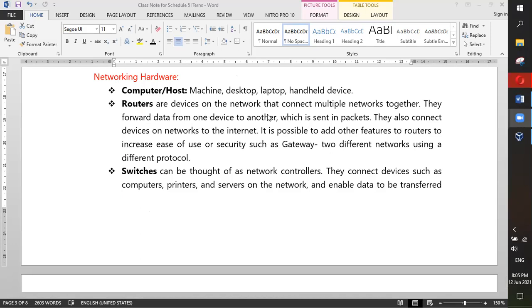Routers are devices on the network that connect multiple networks together. In the olden times, routers were always hardware, physical devices that you see. But now, with the advent of virtualization, you also have routers that are virtual machines. In fact, they are encoded into some of your servers, right?